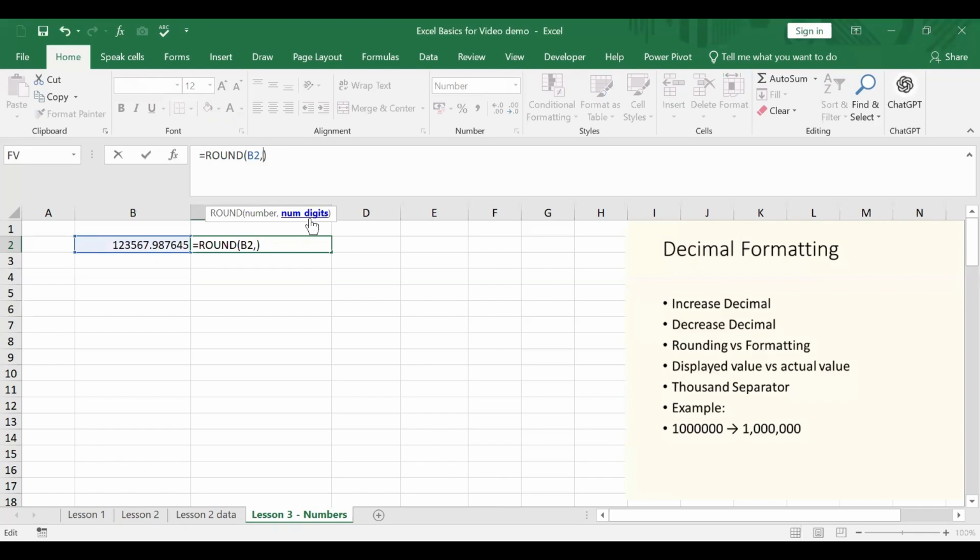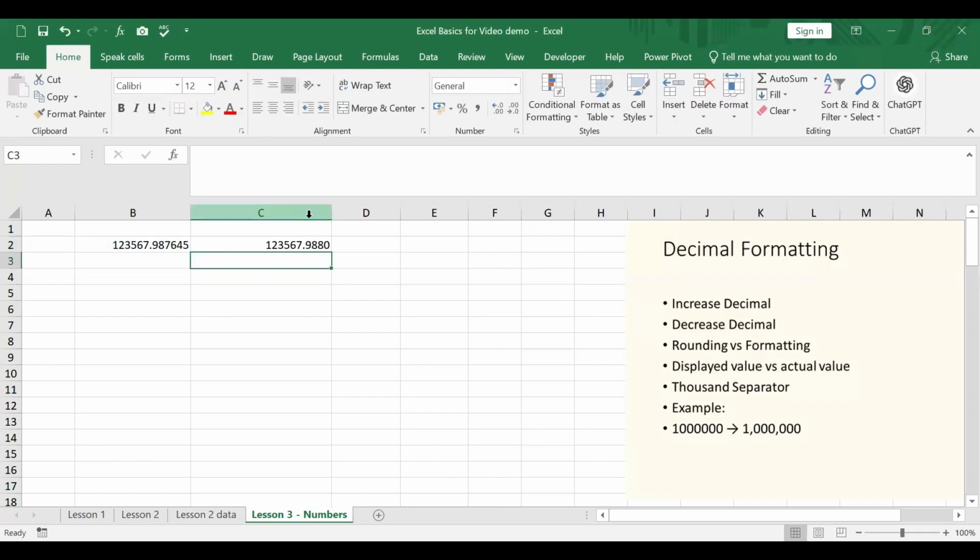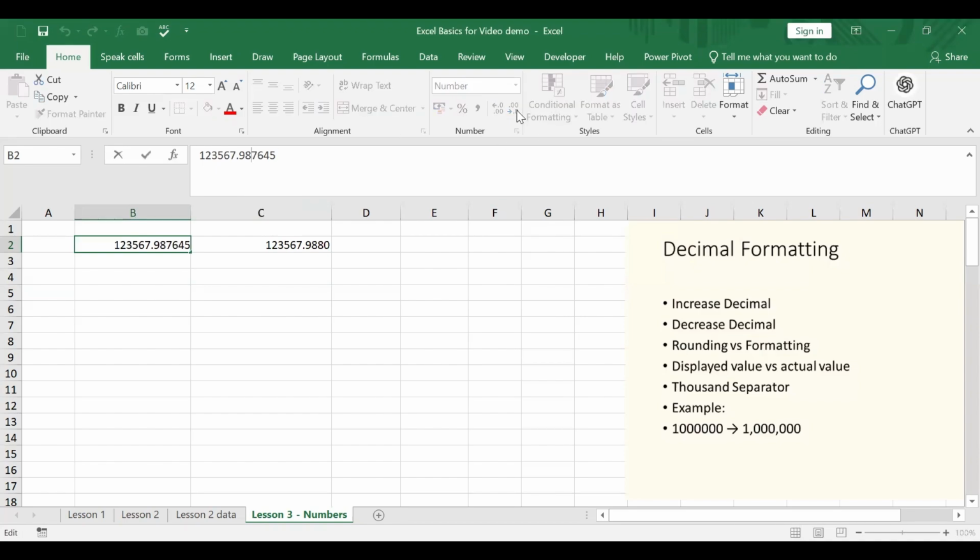Suppose instead of 2, I make it 3, it will show 0.988. And even if I increase or decrease, that value will remain 0.988 only, because we have rounded off to 3 decimal places. So that is the displayed value. With formatting, there's a displayed value, but the actual value remains the same.